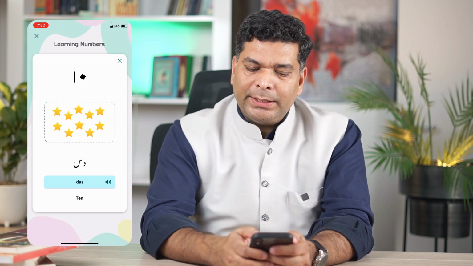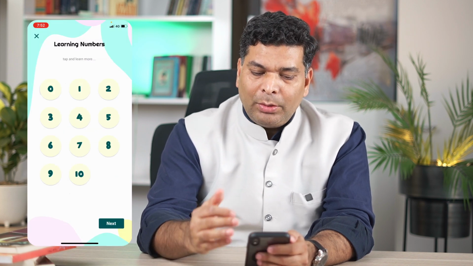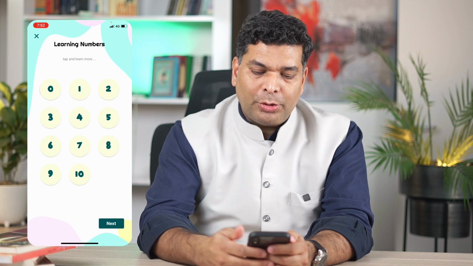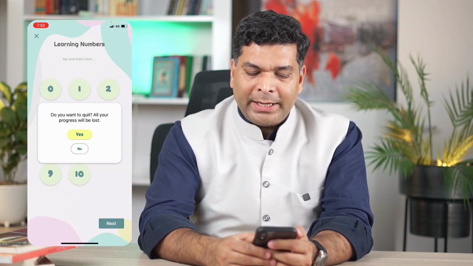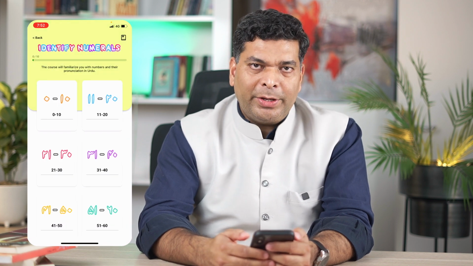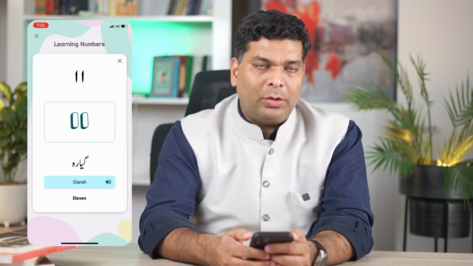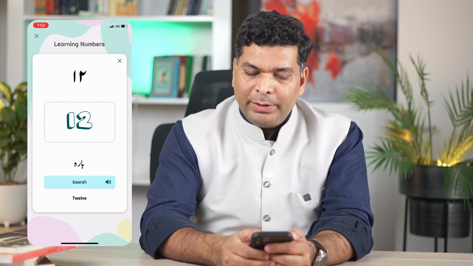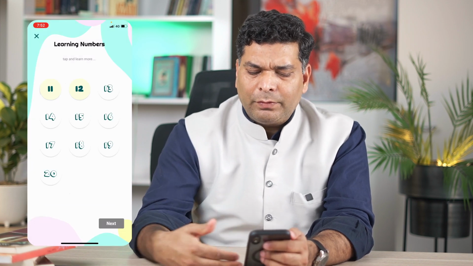Now this is how it shows. 10 is nothing but 1 and 0, and then obviously it's called das. Now this is how the numerals are shown in Urdu. We can go ahead and also look at other numerals. For example, 11 would be nothing but 1 and 1, and it's called gyara. 12 would be 1 and 2, how it's shown on top, bara. So and so forth. So you can again practice the numerals like this.